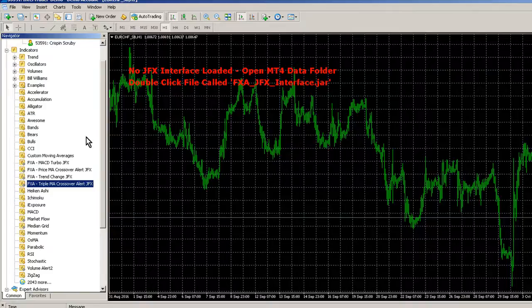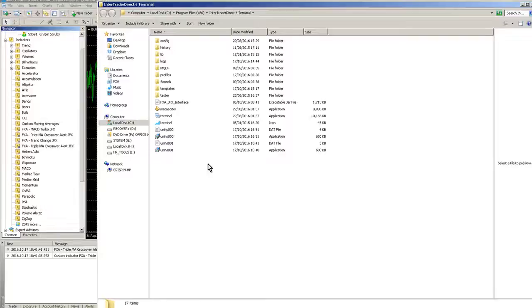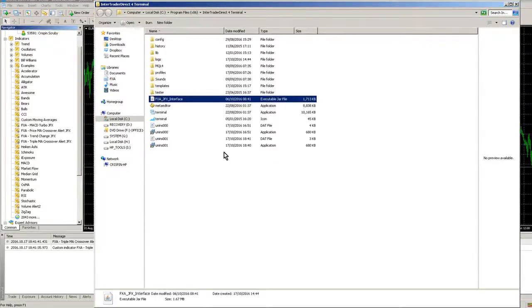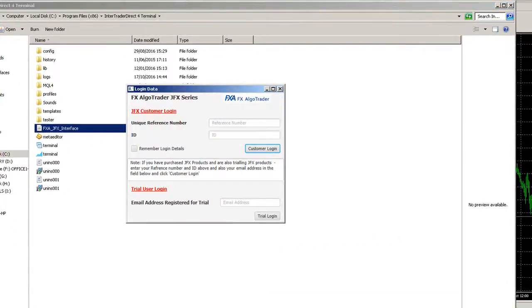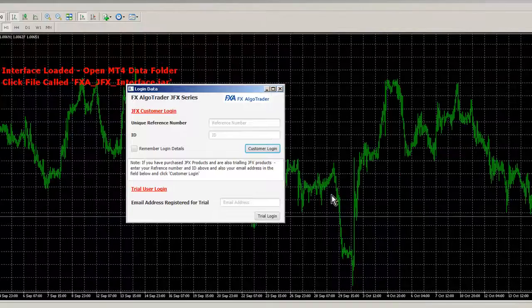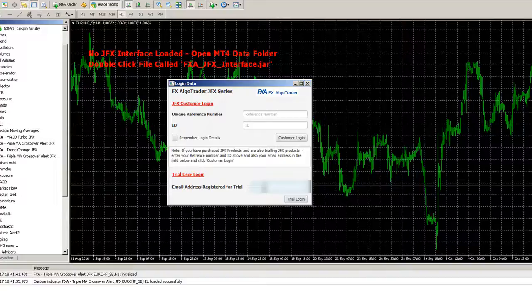What we do here is go back to the open data folder, File, Open Data Folder. Here's our executable Java file, which is our interface. We just double click it, and you can see it's asking us for some unique reference number and IDs if we're a proper customer. If we're a demo customer, we just enter the email address we used for this demo.